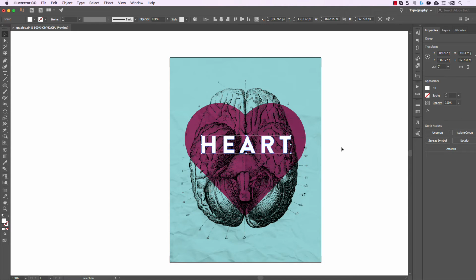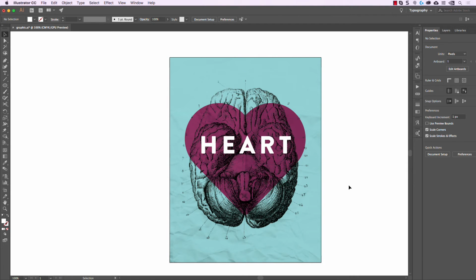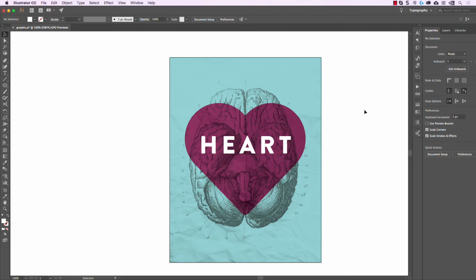Okay, so there we go. I'm going to center that up. And then the last thing I'm going to do is just change the opacity of the brain because it's almost a little too intense and it's sort of taking away from the overall experience. So I'm going to select it and just bring the opacity down. And there we go. Now it's a little bit more subtle.